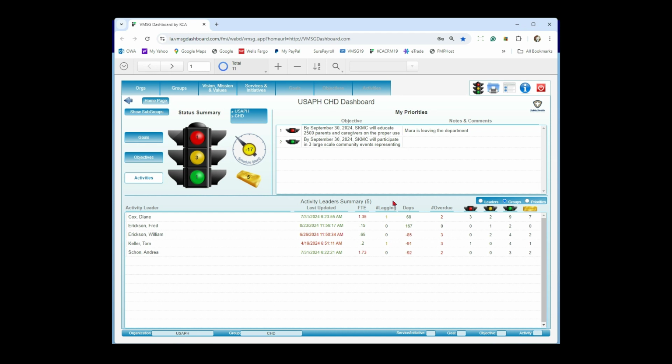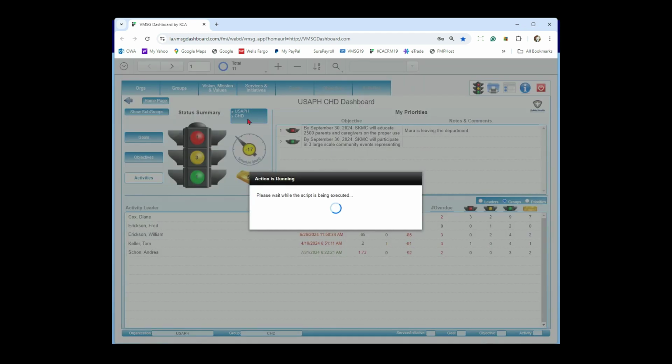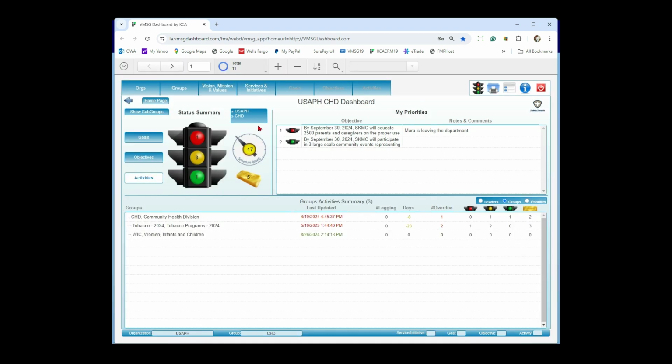My next view here will be my groups. So right now we're selected on Community Health Division. You may recall that under Community Health, there were two groups, tobacco and WIC. So what I'm going to see is exactly this: Community Health as the top-level group, and then you can see they're indented a little bit. So tobacco and WIC are reporting directly to Community Health.